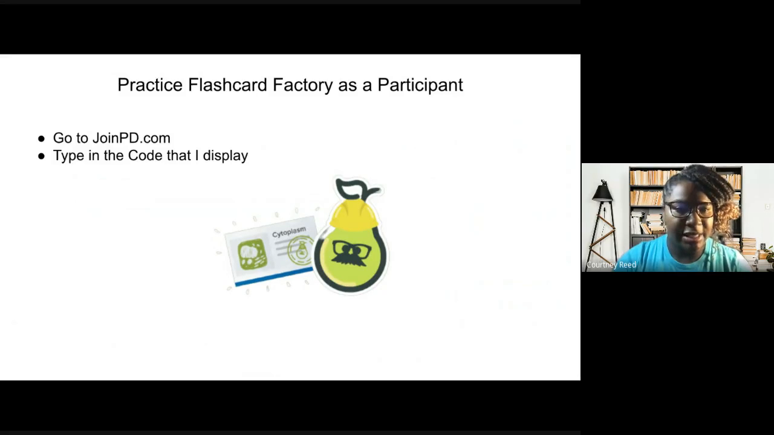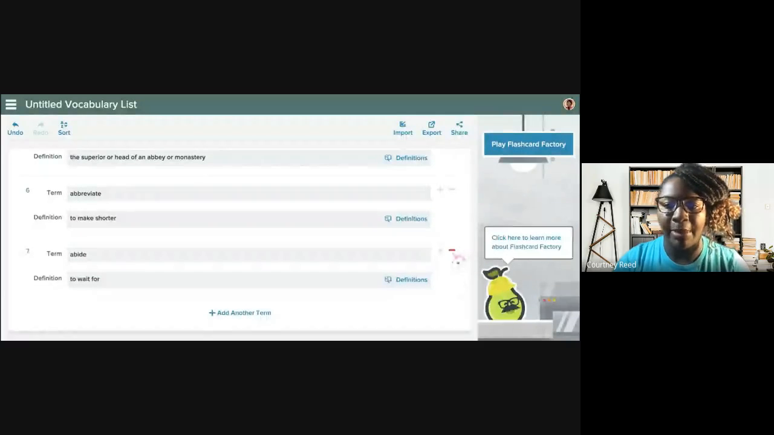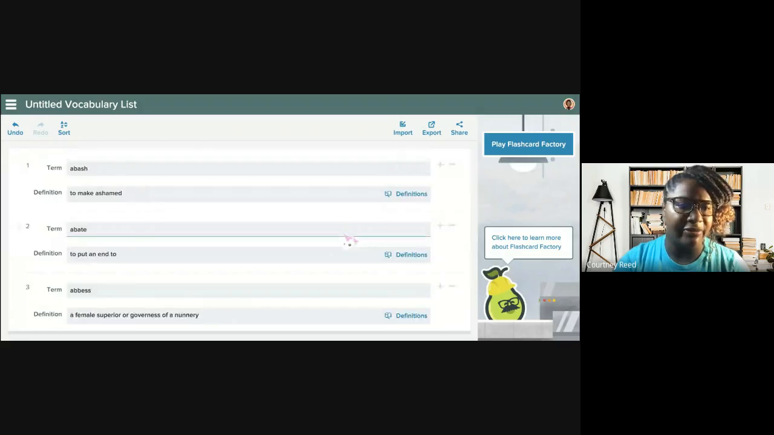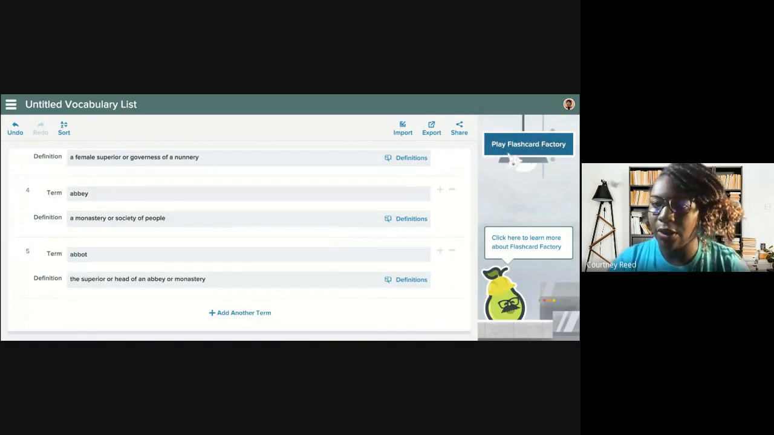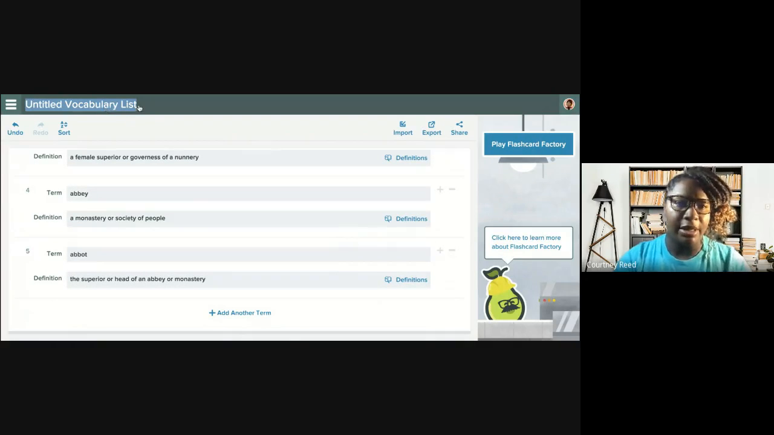I don't like having too many vocabulary words, so let's just have 5. You can add a new term by doing a plus, or over on the minus, you can take away terms. So we're just going to have 5 terms. I'm going to give my vocabulary a title, SAT vocabulary, and Play Flashcard Factory.